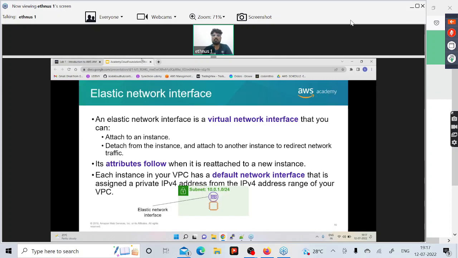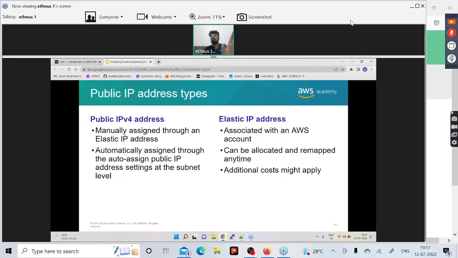So let's start today's session. Till yesterday we have completed till here, guys. We have completed the public IPv4 and Elastic IP addresses.